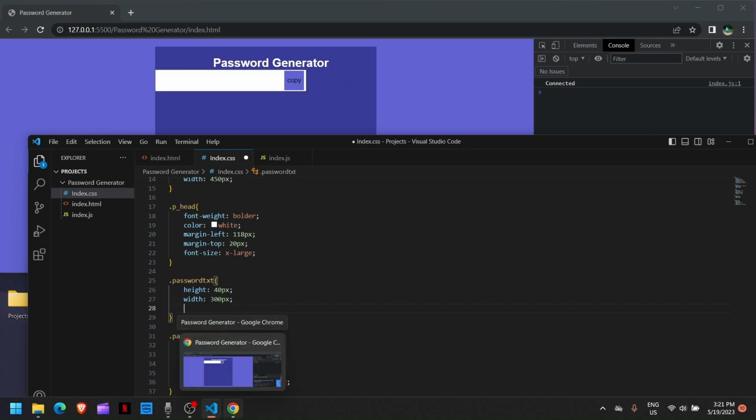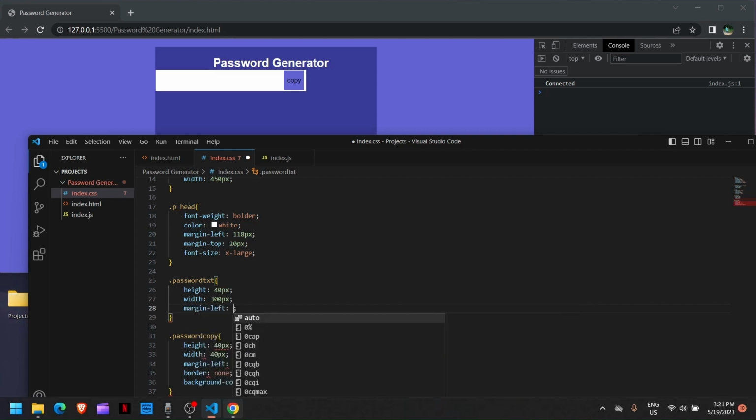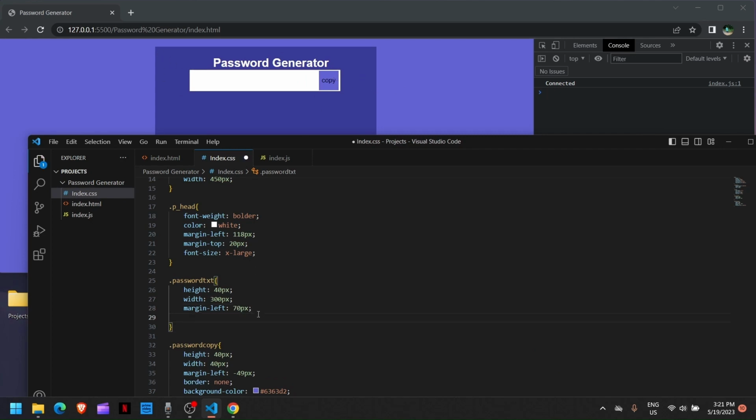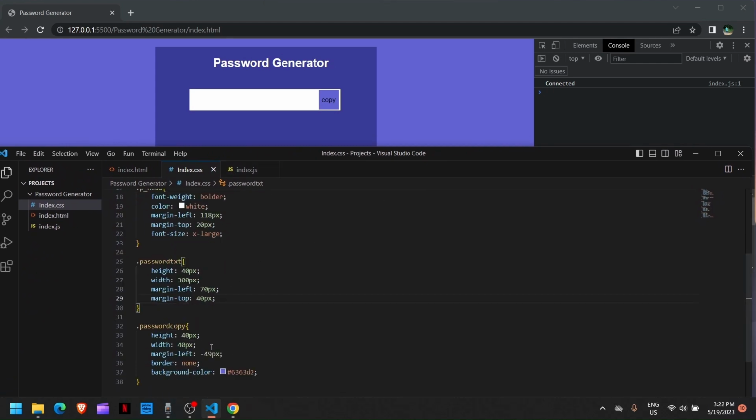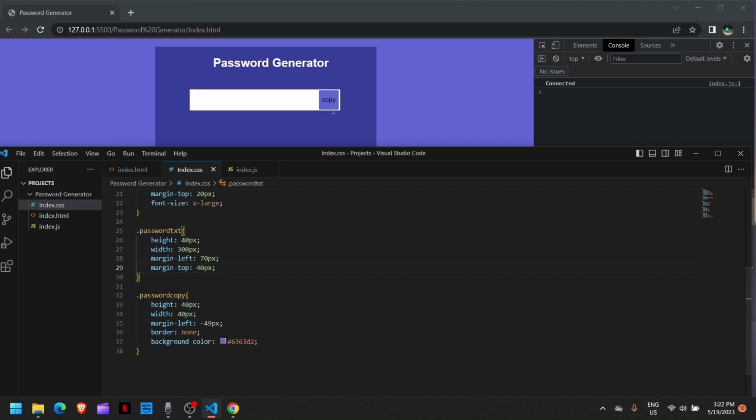So margin left, I will add 50 pixels. So let's make it 70. Yeah, it looks center to me. So let's add margin top 20 pixels. So let's make this 40 then. Okay, awesome. So now let me adjust this one a little more. So this 49, let me make this 48.